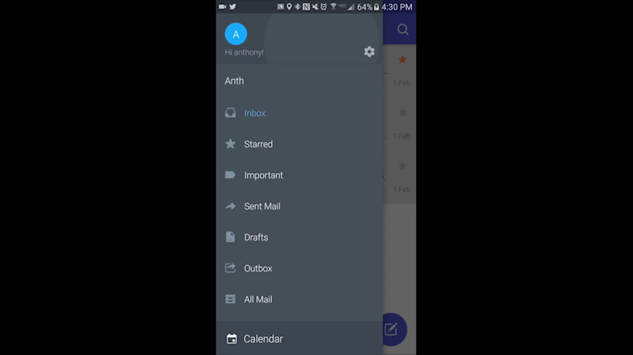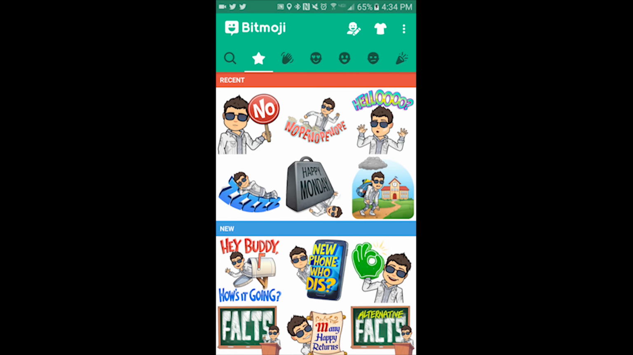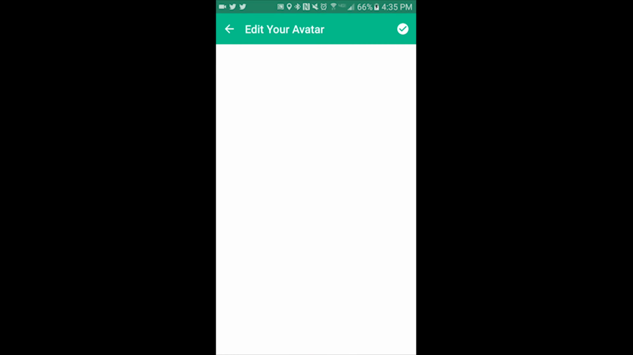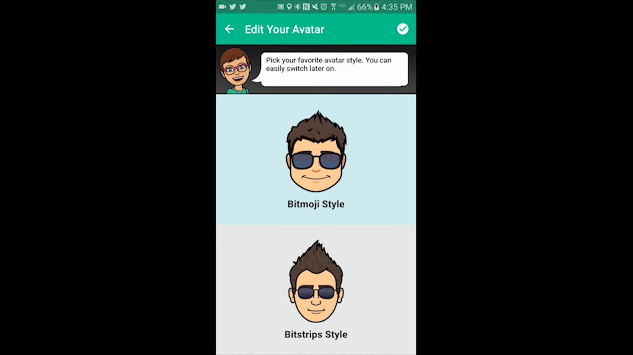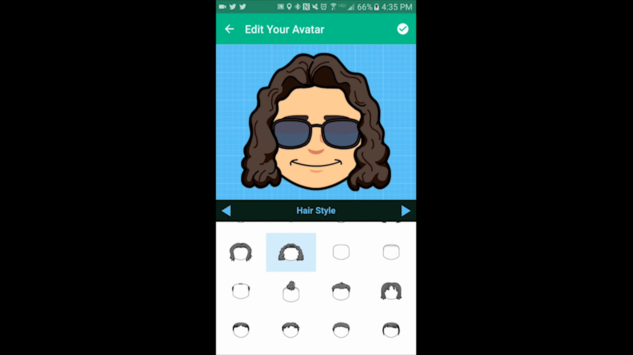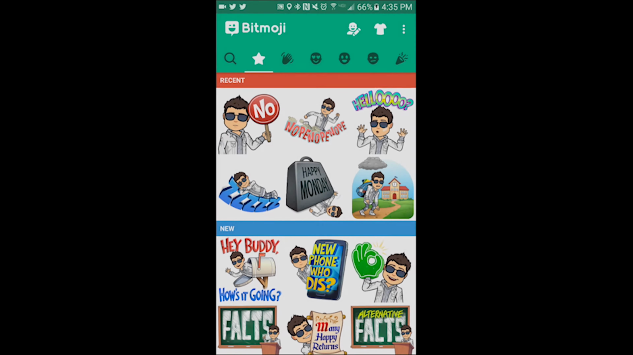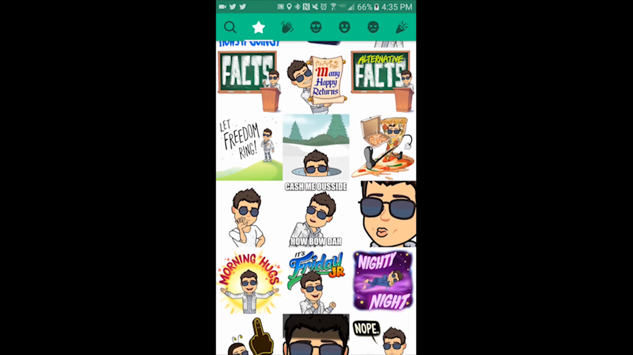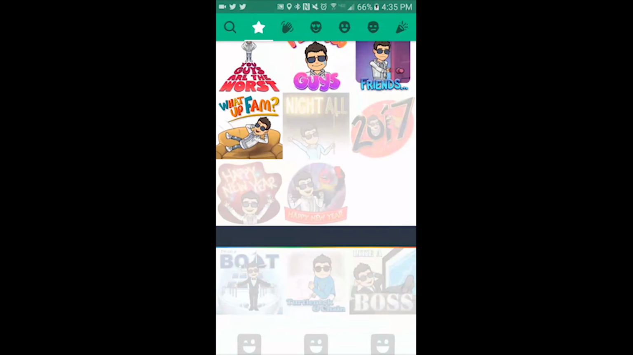Rolling in at number 2 is an app called Bitmoji, and if you haven't heard of it, it's definitely worth a try. You can edit your avatar in the corner, and by doing this, I can select my Bitmoji style. Then by going back out, since I'm just going to keep the one I had, I'll say yes. You can see in here that there are a lot of them. You can scroll and scroll and scroll. Some will just keep loading.